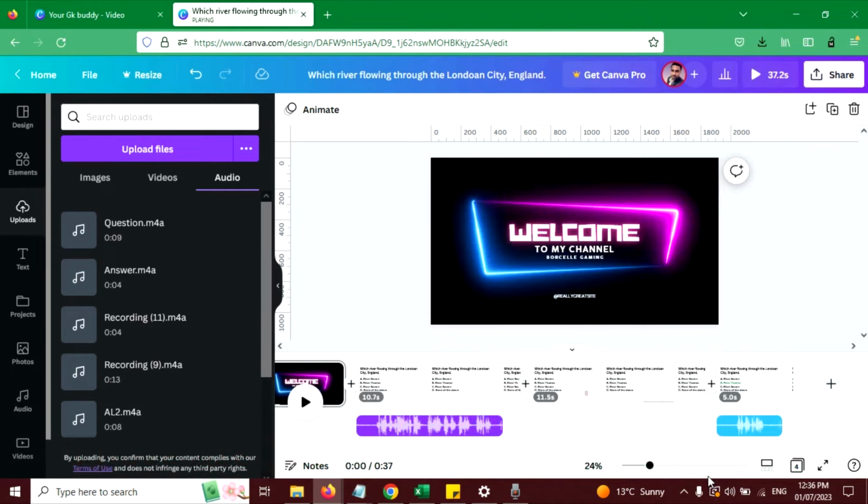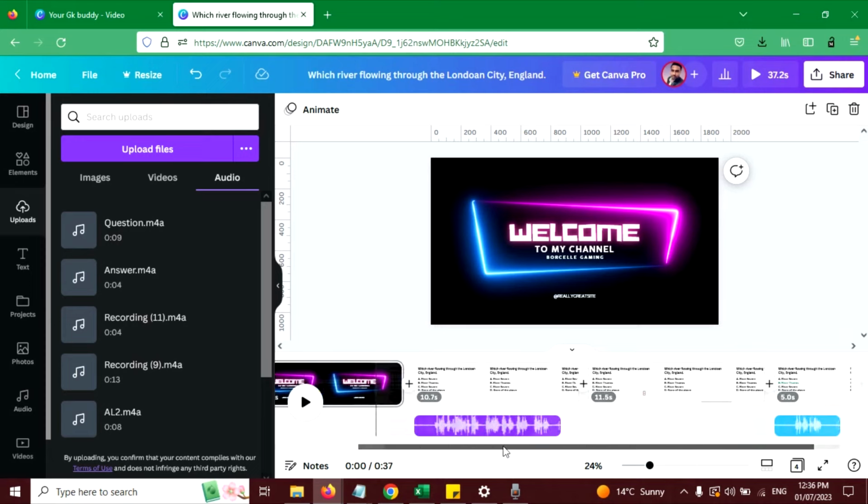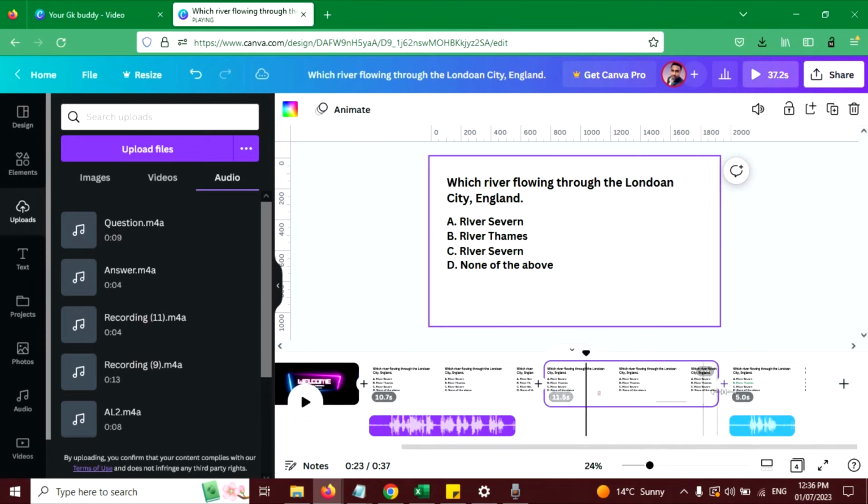You can hear a lot of noise because I have used the laptop mic, which is not a good mic. You can use your mobile voice recorder to record your audio, or you can use any good quality mic to record and upload the audio here. Now you can repeat this process again on the second question. Let me show you how.